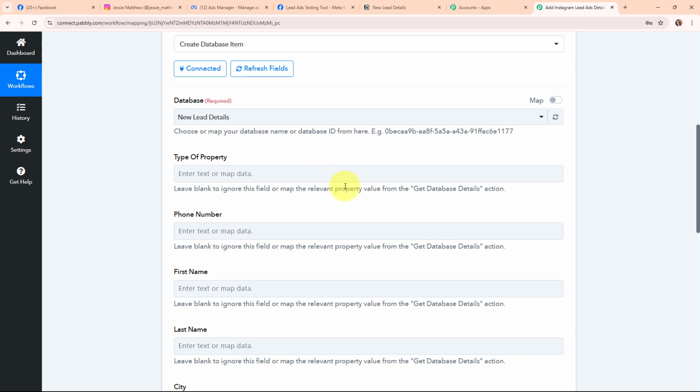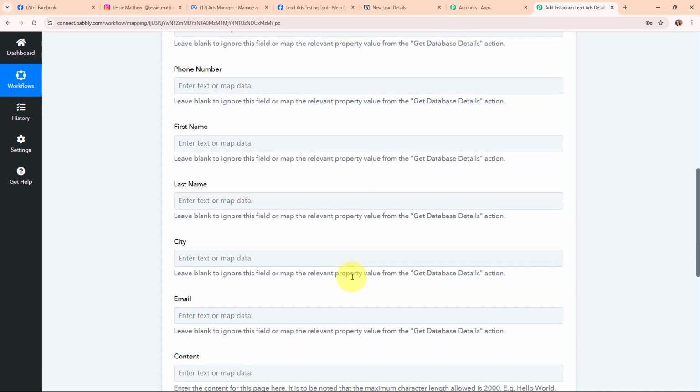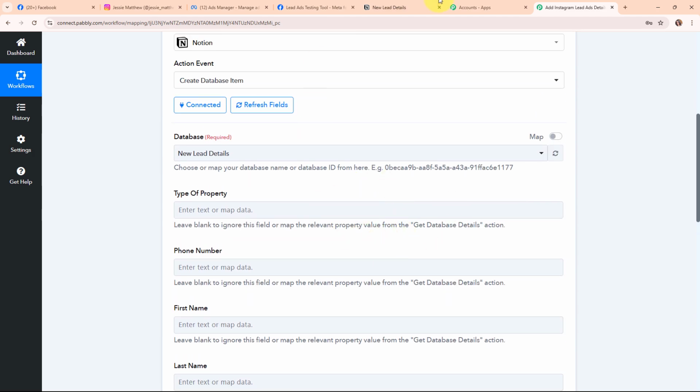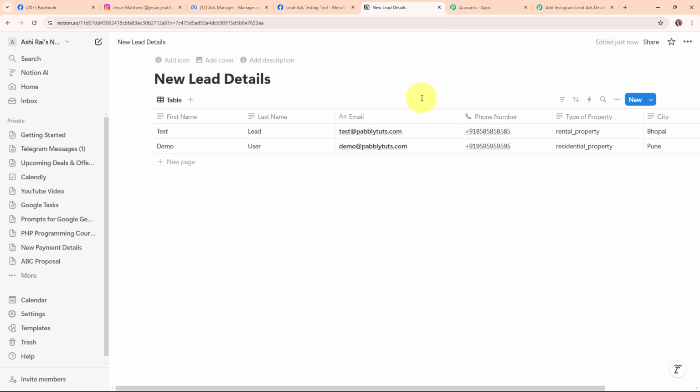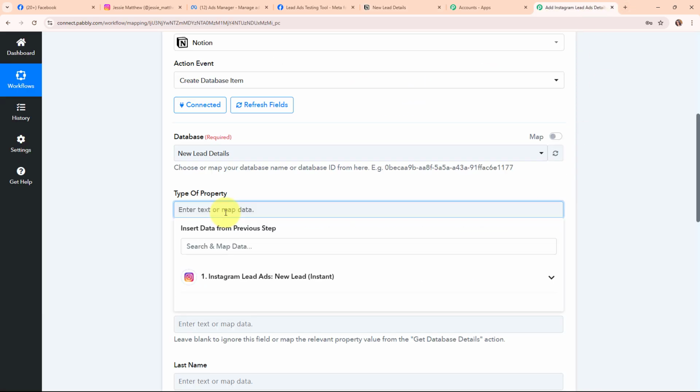So moving forward, here it is asking me to enter the type of property, phone number, first name, last name, city, email, and some other details. So basically these are the fields that I've entered in my Notion database. So now instead of entering the details manually, I'm going to map the data. Mapping data means inserting data from a previous step. That means here I'm going to map the data from the response that I've received in my trigger step.